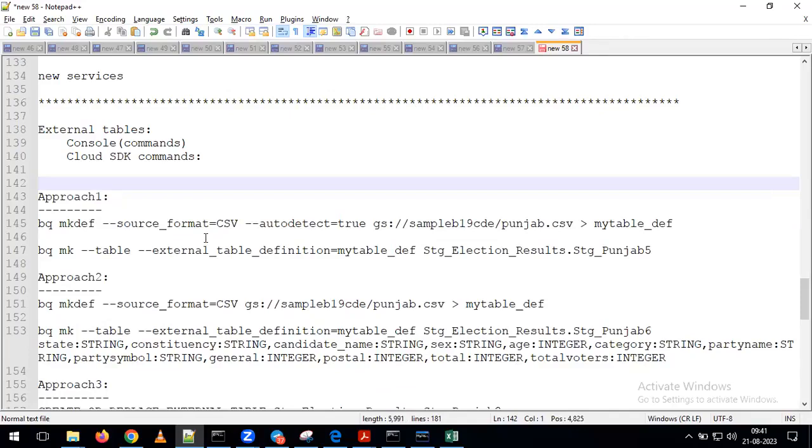If you see the first command, what I am doing here is giving the definition by using the keyword mkdef, which is nothing but making the definition to create the external table. In this definition, we are giving the path from which you want to read the data, because external tables depend on an external path only. And when reading the data, I want to detect the schema automatically. For that reason, we are giving the argument autodetect equal to true.